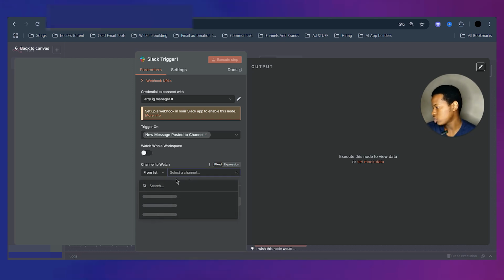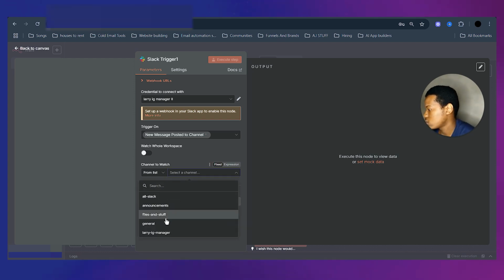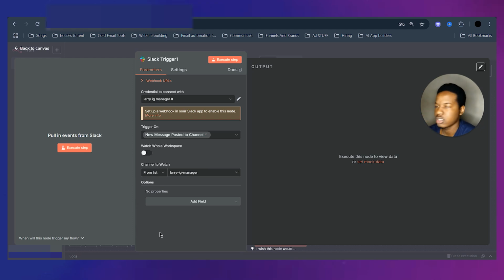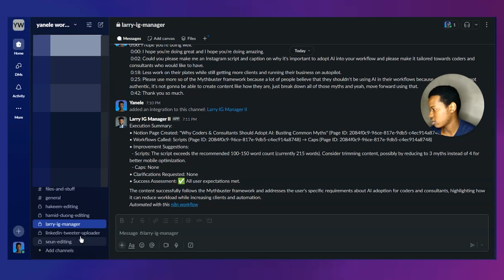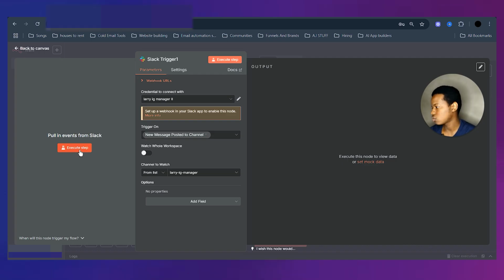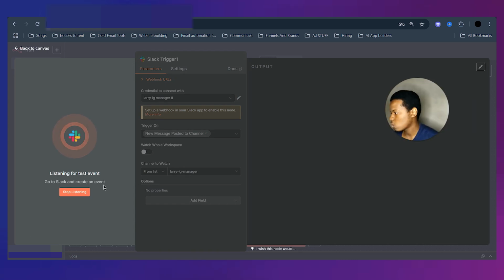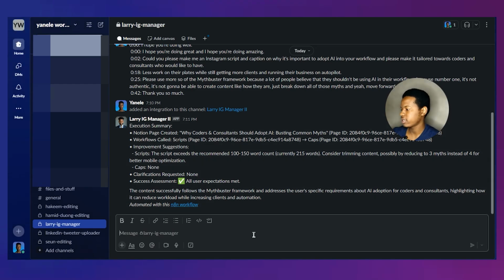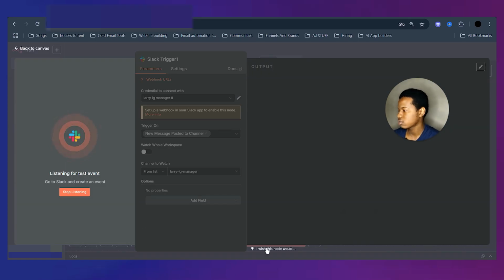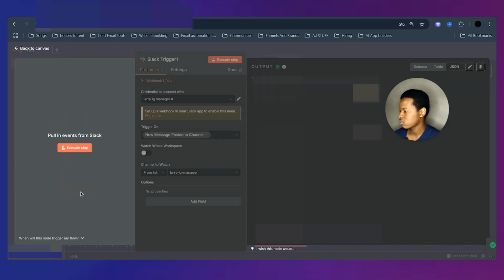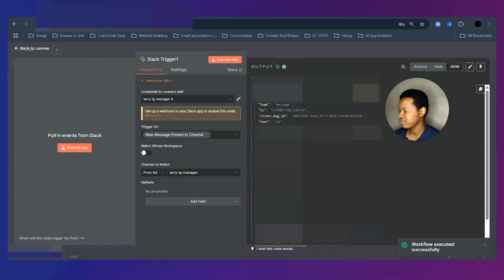And then for the channel to watch, you want to select the channel that it's going to watch. I have a dedicated channel that it's going to watch in my Slack over here. Here it is. And then you just want to test this, so you want to execute step. It's waiting for a message. I'm going to drop a message into Slack because it's listening for one. I'm going to say hi, hit enter, then go back here. As you can see, it's already received it. That means this node is working.